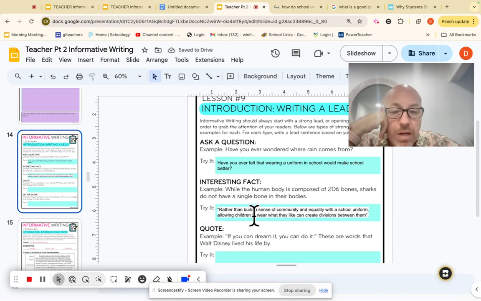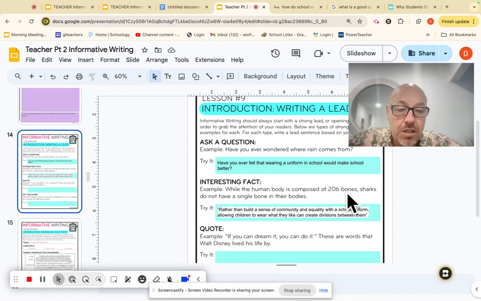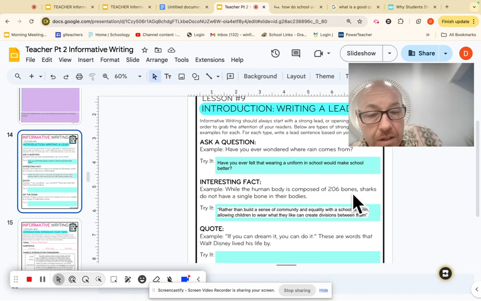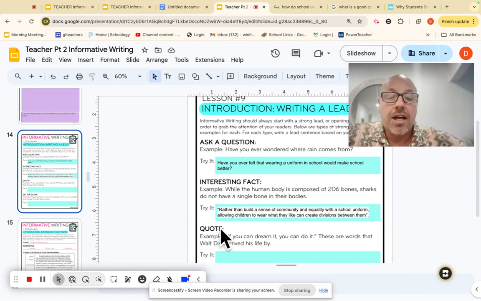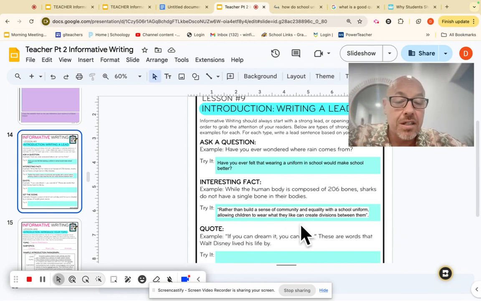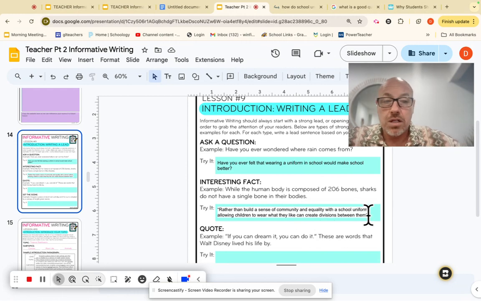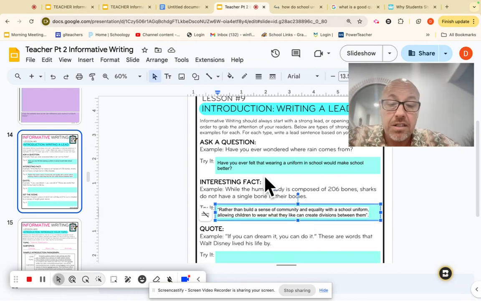So this might be a way that I start off. They did, while the human body is composed of 206 bones, sharks do not have a single bone in their body. That can be related to uniforms. And I might say, rather than building a sense of community and equality with a school uniform, allowing children to wear what they want can create divisions between them. That would be a fact.